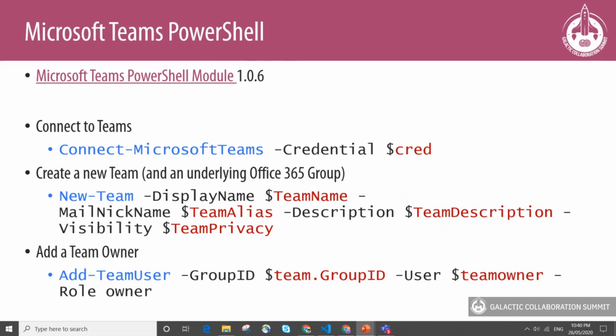Once we've created the team, we're then going to add our owner. The service account would naturally become the owner as we're executing the runbook under that account. But what we'll do in the code is strip that out, and we'll add the owner that's been requested by the user.